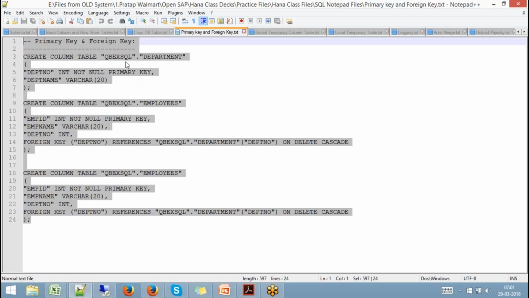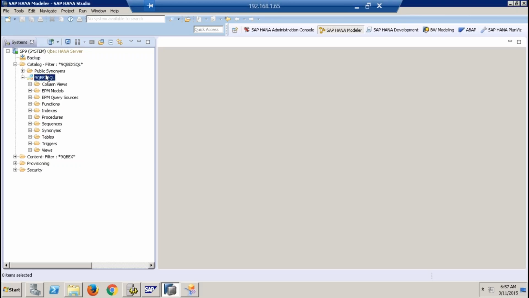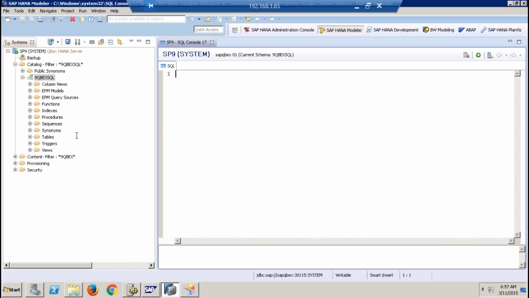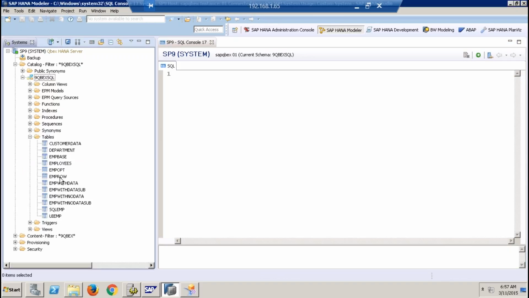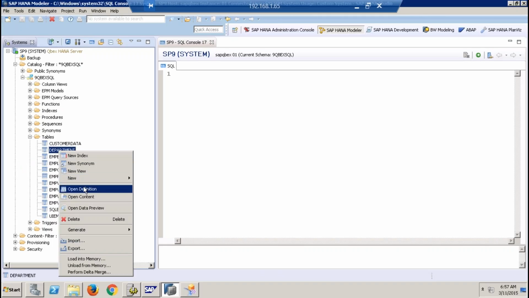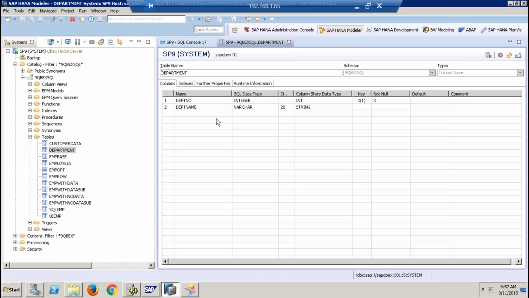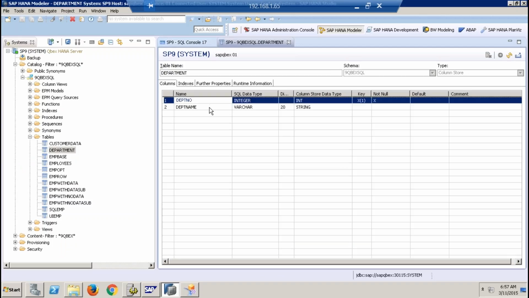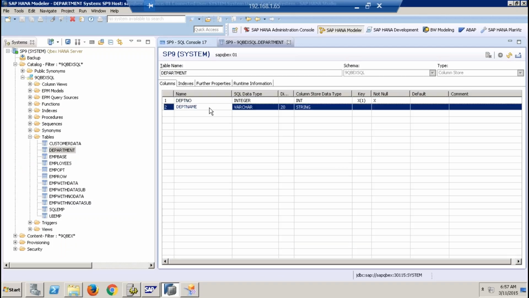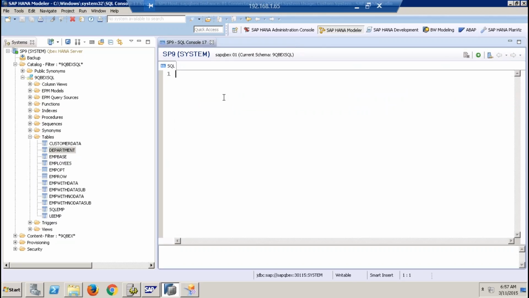There's one more thing I wanted to show you that I forgot last class. If you look at this table, let's take department. You create this table with how many columns? Department number and department name, right? But apart from the columns we specified, for every table the system internally maintains some columns by default.